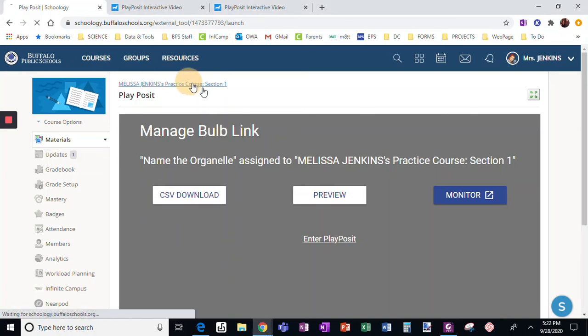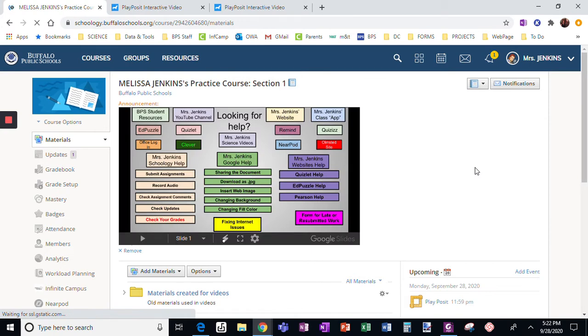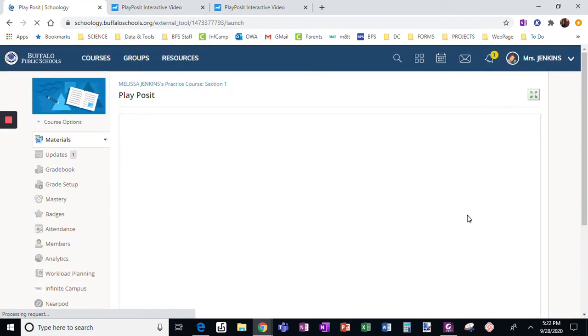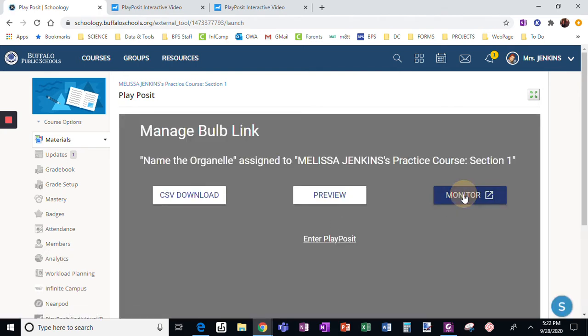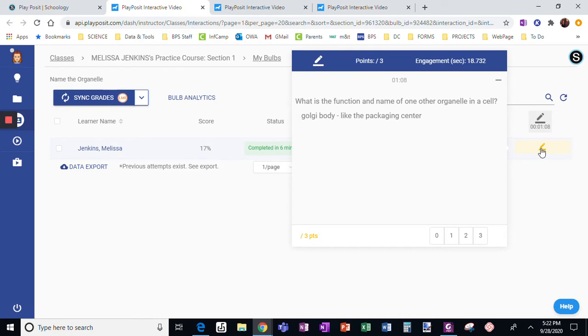And I'm going to show you again what it looks like to monitor a PlayPosit assignment from the teacher end. I am just going to click on the assignment. When I do that, since I assigned the bulb, I'm going to click on monitor. Okay. When I do that, it is going to open up this window. This is the name of the student. That's me. Okay. And I am going to click on this.